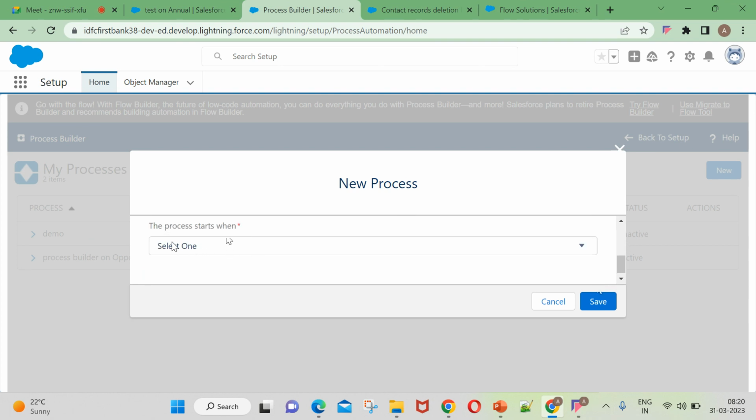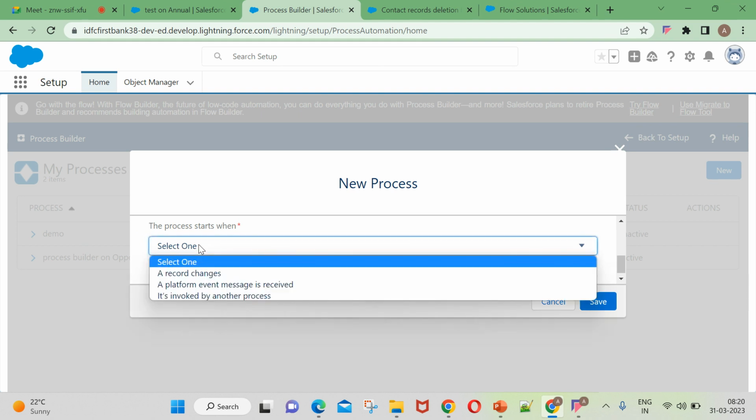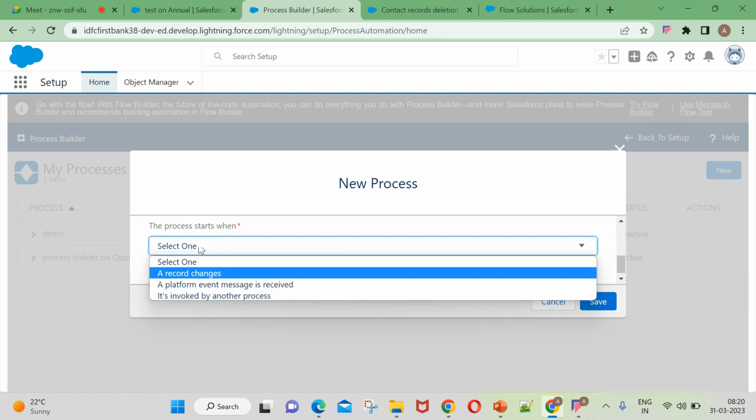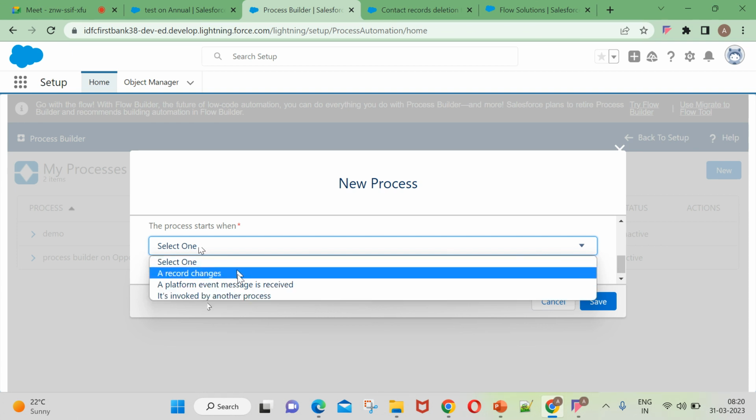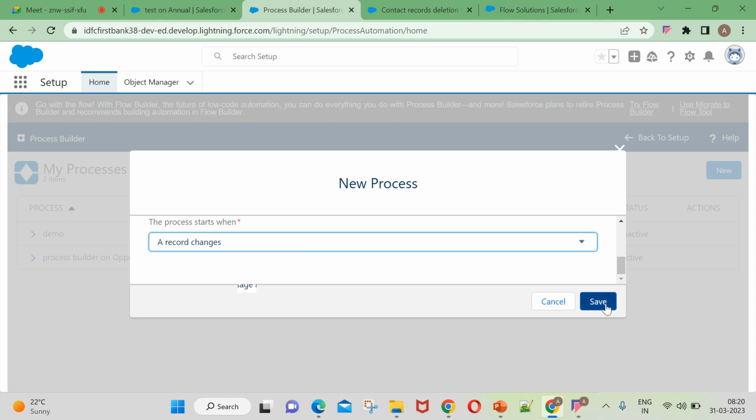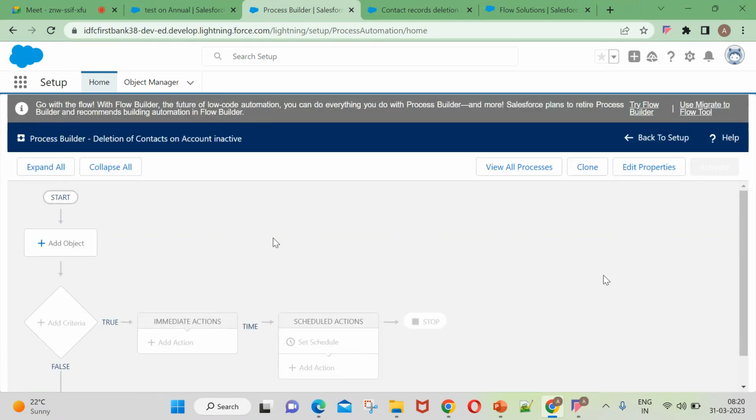So it is asking to select when the process needs to start. See, here we have the options: a record changes, or a platform event, or invoked by another process. So here it is when the record changes. We can select this condition. Just click on save. So this is the process builder view.